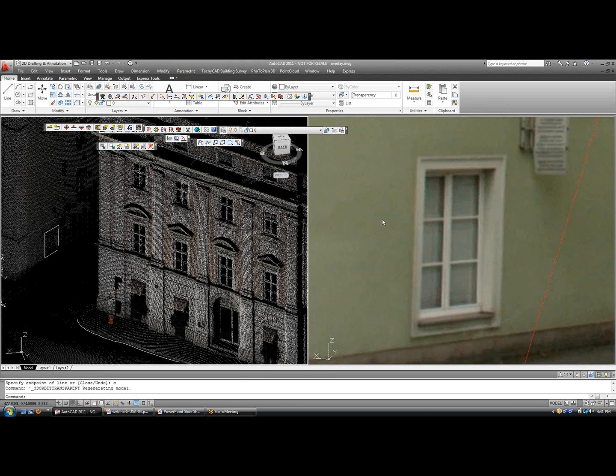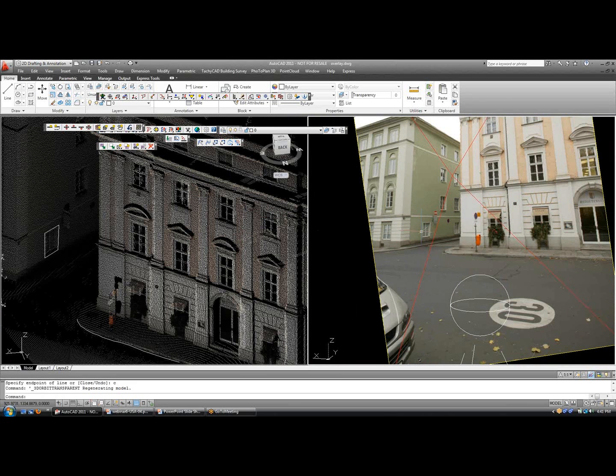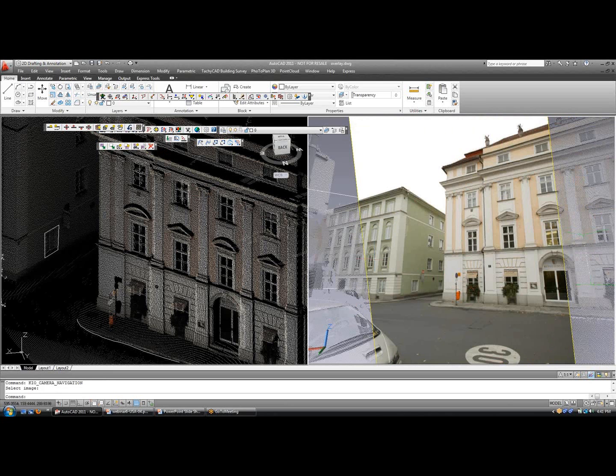Pretty neat. Now, a third option for you to work with the images is, of course, to overlay the image on top of the cloud data. Some people prefer this, and it's very easy. We just turn on what's called camera navigation and it asks me to select the image that I want to overlay. So I say, okay, this image. And you can see the overlay take place.